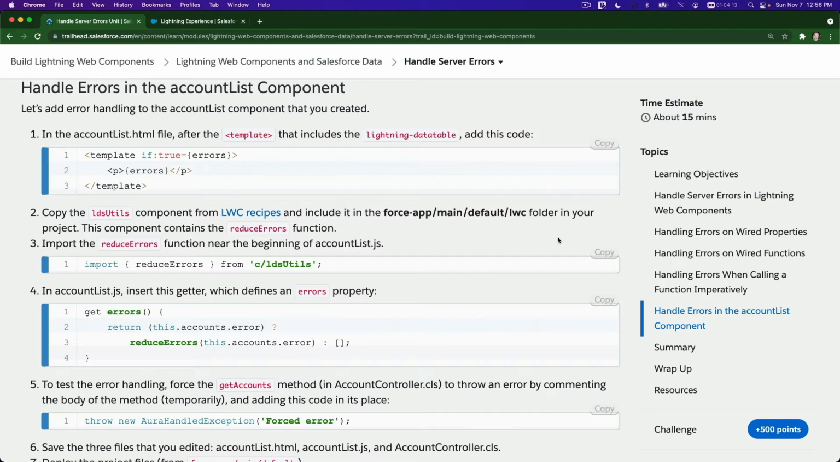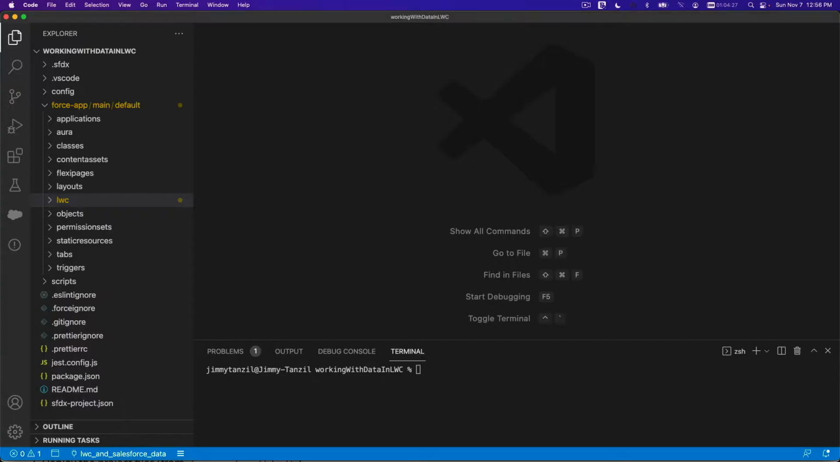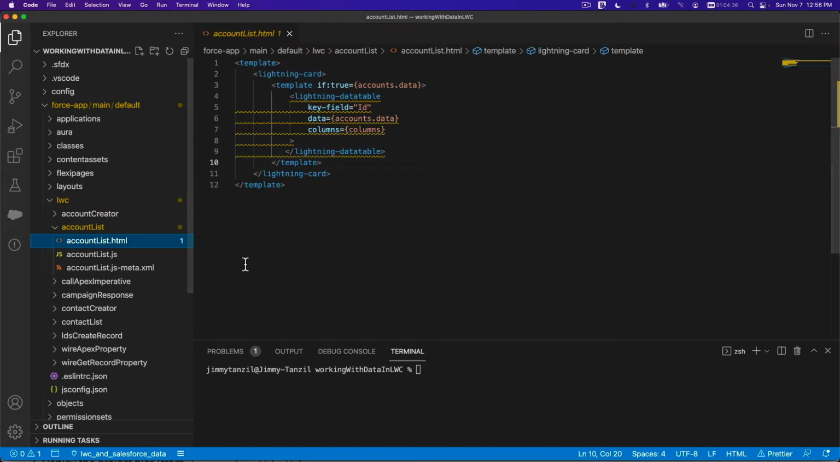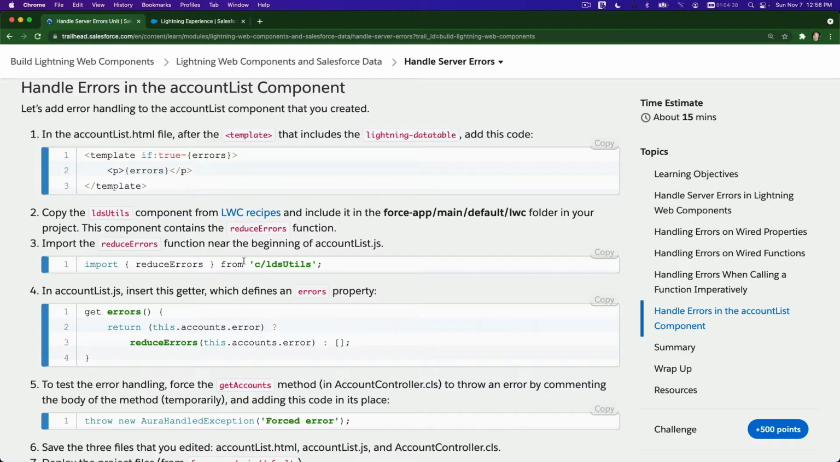Okay, so we're going to talk about handling server errors in this LWC component. Let's go through these steps first. So, handle errors in account list component. I'm going to bring up my Visual Studio Code over here and open our account list LWC component and our HTML. And let's do the first step.